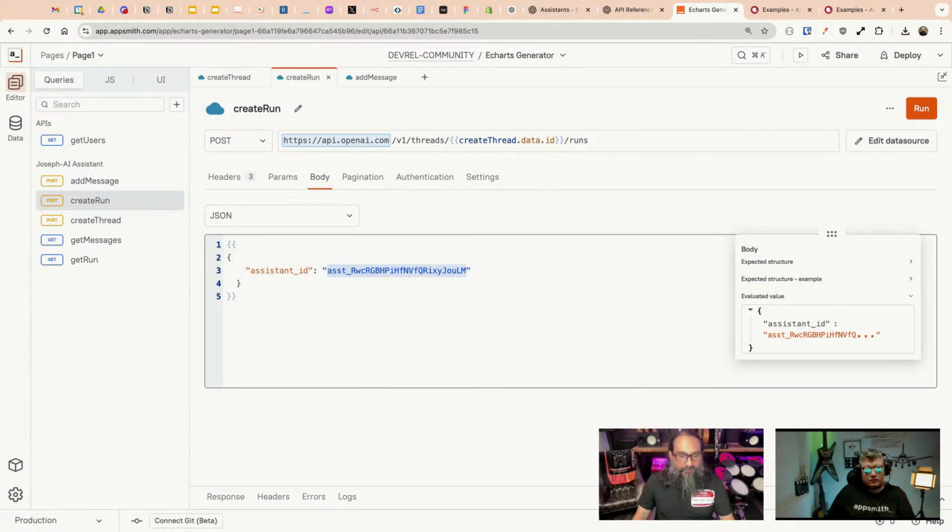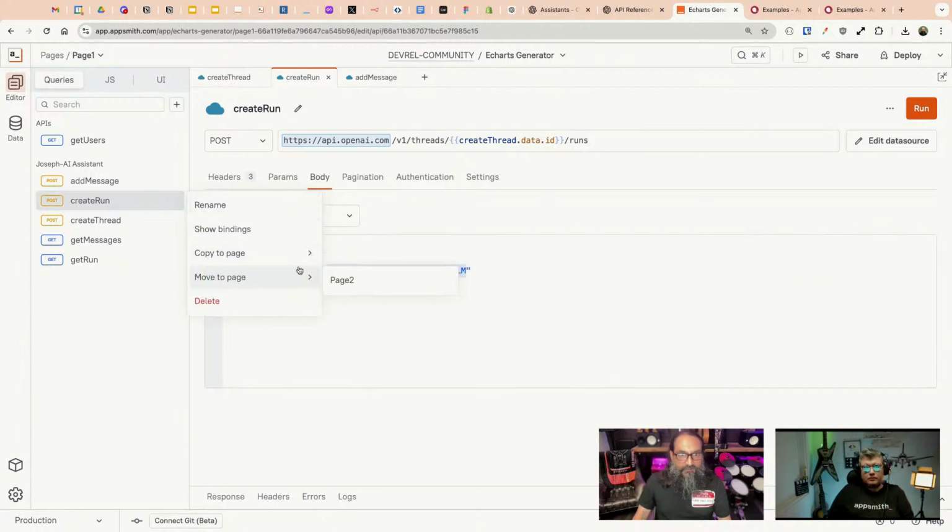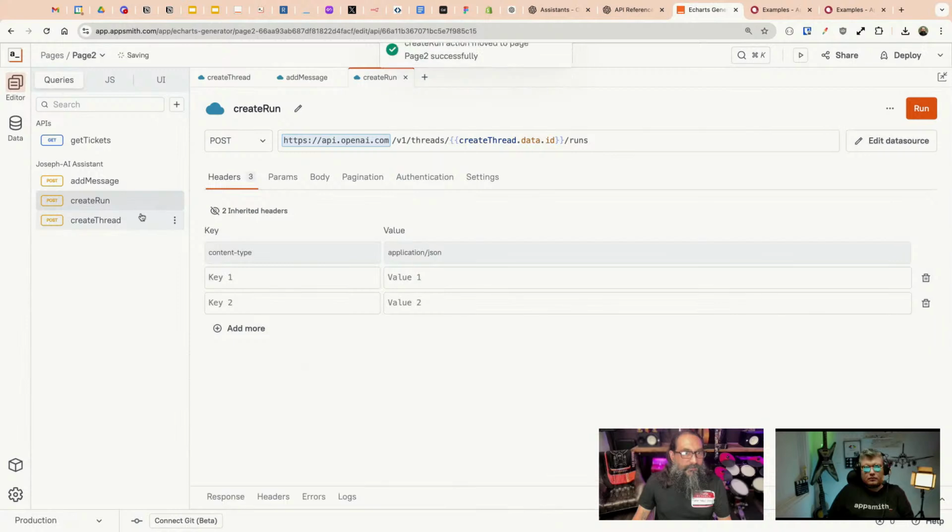Now that you've built a thread and you've added some messages, you've got different AI assistants and they can all do different things. They're trained on different data. So here's where you say which AI assistant you want to use. And I'll copy this one over.